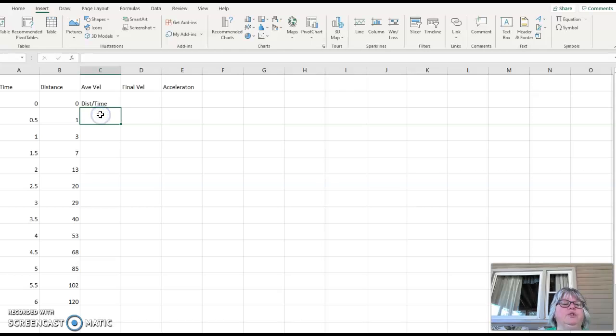So I'm going to first start with this one. Now, we can actually calculate this manually, or we can use a formula. I'm going to first show you manually, and then I'll show you how to use the formula. So to do this manually, I'm going to first say this equals, because I have to use the equal sign to tell it that it's a calculation. My distance is 1, and my time is 0.5. So I just hit that in, and it calculates for me that it's 2.